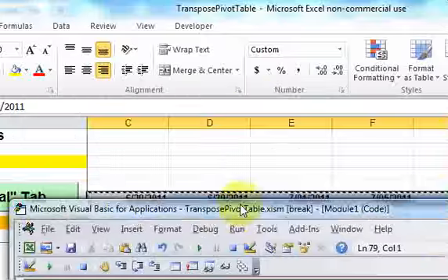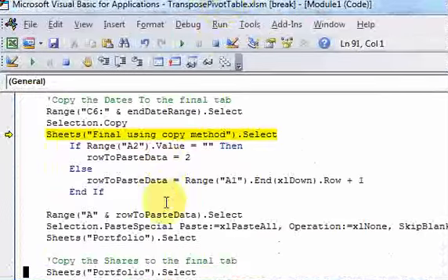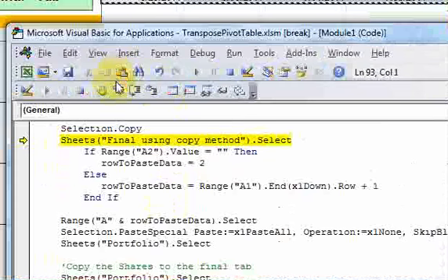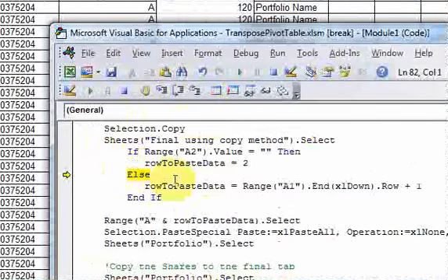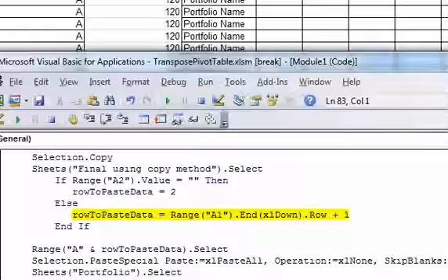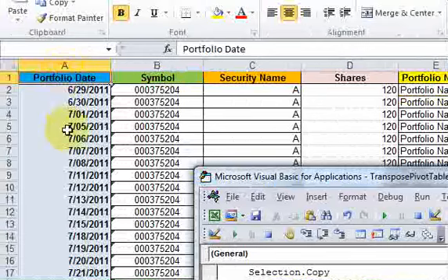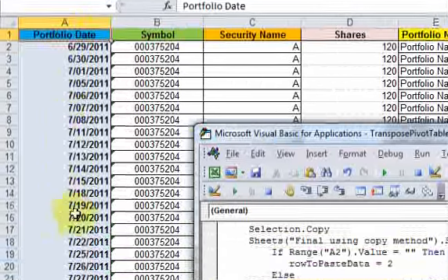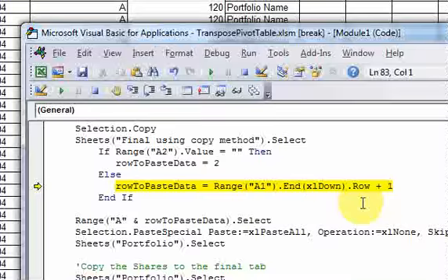Here's the dates. They're about to be copied over. Notice now I fall into this part of the if statement, the else, and my row that I'm going to paste the data uses this range A1.xlDown.row plus 1. So that basically means go to cell A1 and go down as far as you can and give me the row of the last cell that has data, and then add 1 to it.